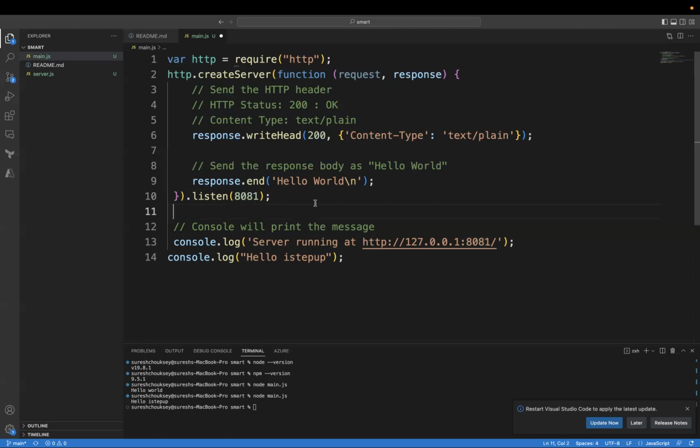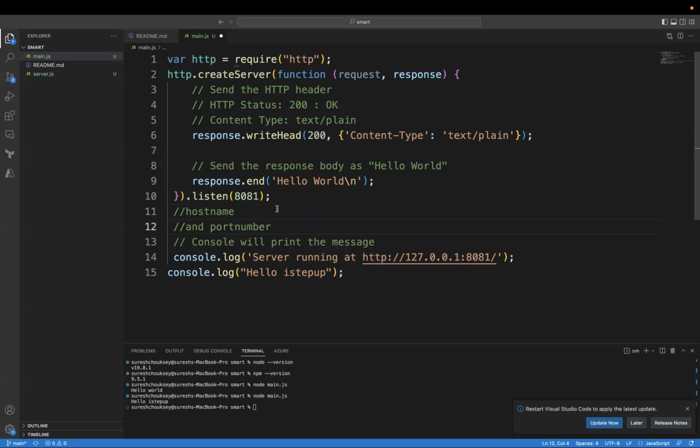So two things we are using: one is the host name and the other is the port number. Please understand these things. What is the host name? Whenever we are running the server in our local system, we call it localhost.